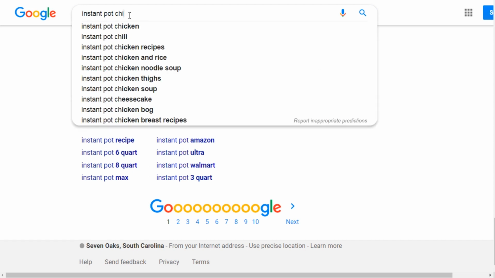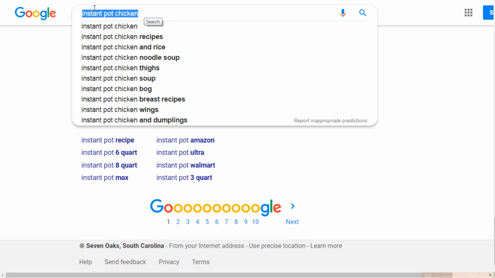So let's just type in Instant Pot Chicken and see what else we get. If you notice, when we type Instant Pot Chicken, it gives you a more detailed view of the other keywords that are related. So for example, Instant Pot chicken recipes, chicken and rice, chicken noodle soup, chicken thighs, chicken breast recipes, chicken wings, and chicken and dumplings.